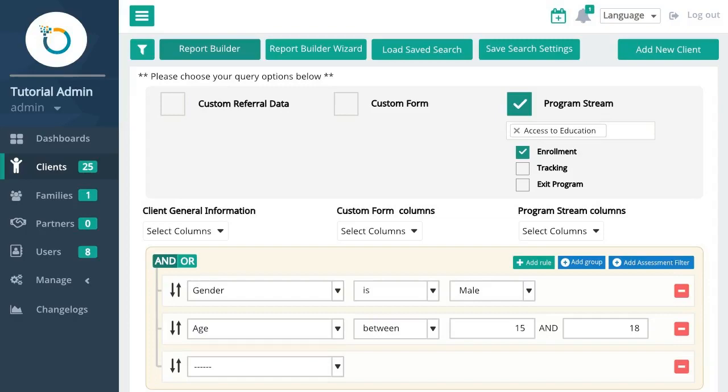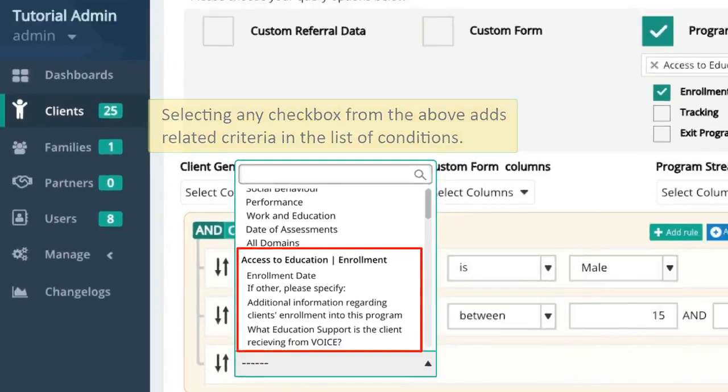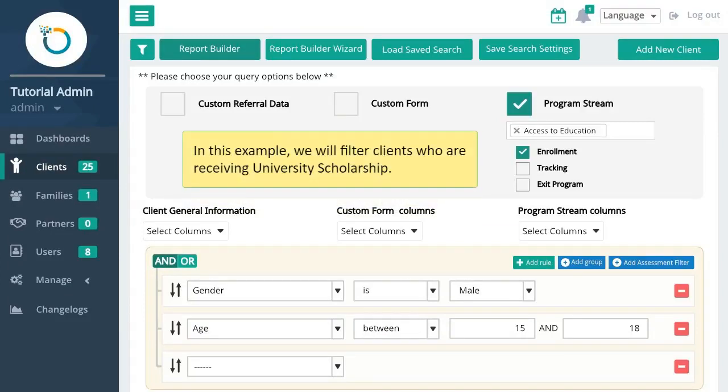Now let's go back to conditions. Additional conditions related to the program stream have appeared on the list. Using these conditions, we can apply more filters to pick selective information from the program stream forms. Similarly, more options get added based on which forms and program streams are selected. Let's say, for example, we want to filter clients who receive university scholarship support under this program.